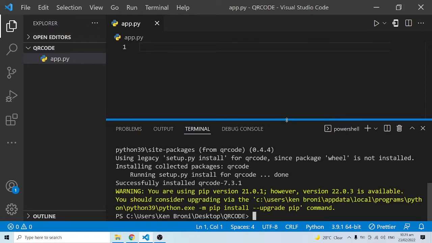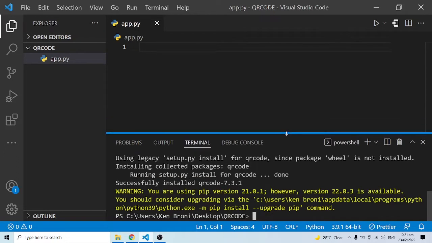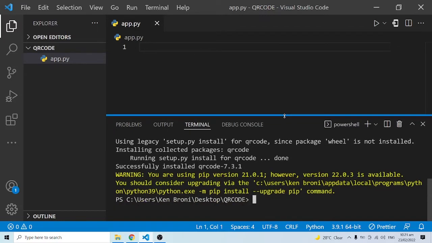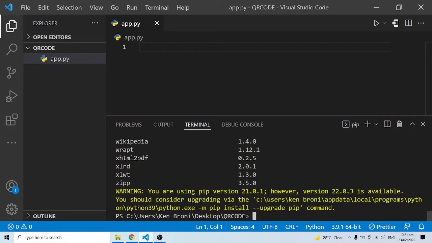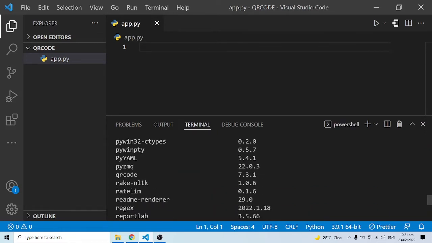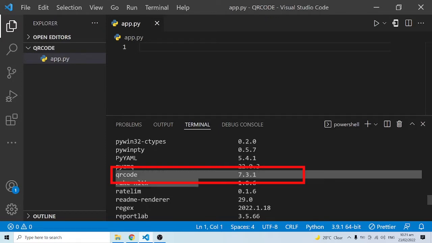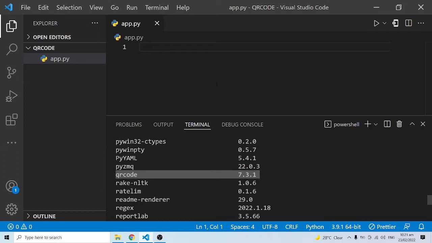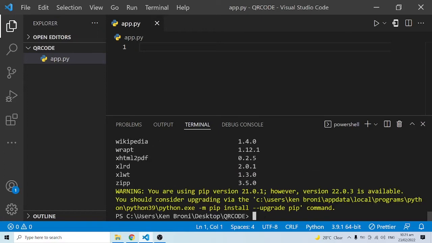Alright, so just about now, the package is duly installed and now we can use it. In order for us to check, we can actually do a pip list. This command will basically list all the Python packages we have installed on our system. And there are quite a number over here, but this is the qrcode we just installed. So we have qrcode and this is version 7.3.1. All right. So we are rest assured that we have qrcode. Now we can start working with it.